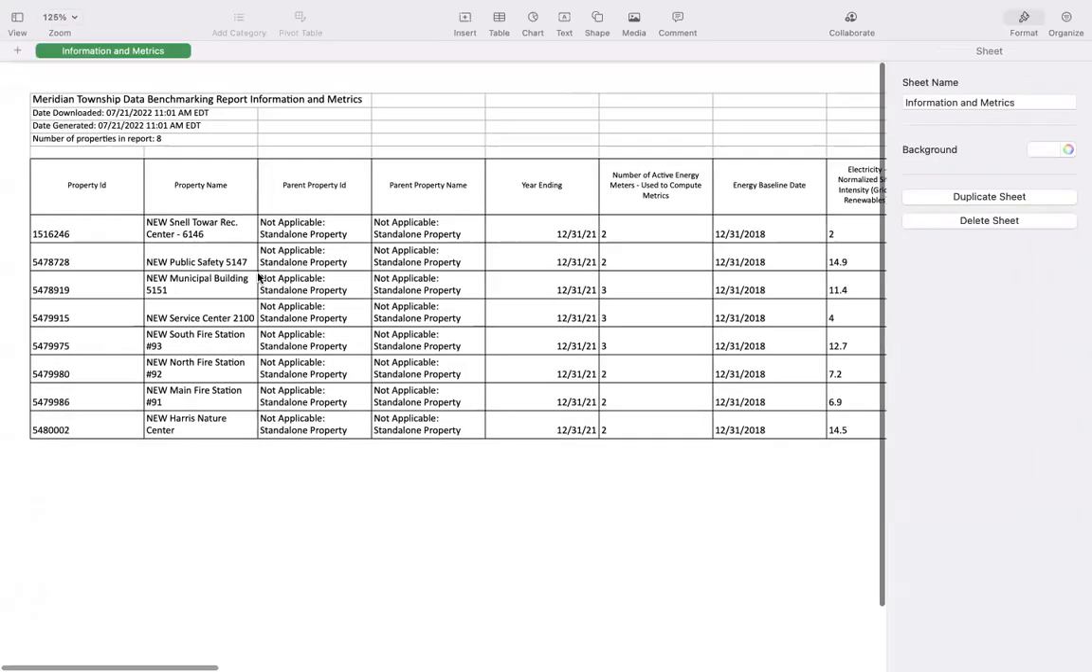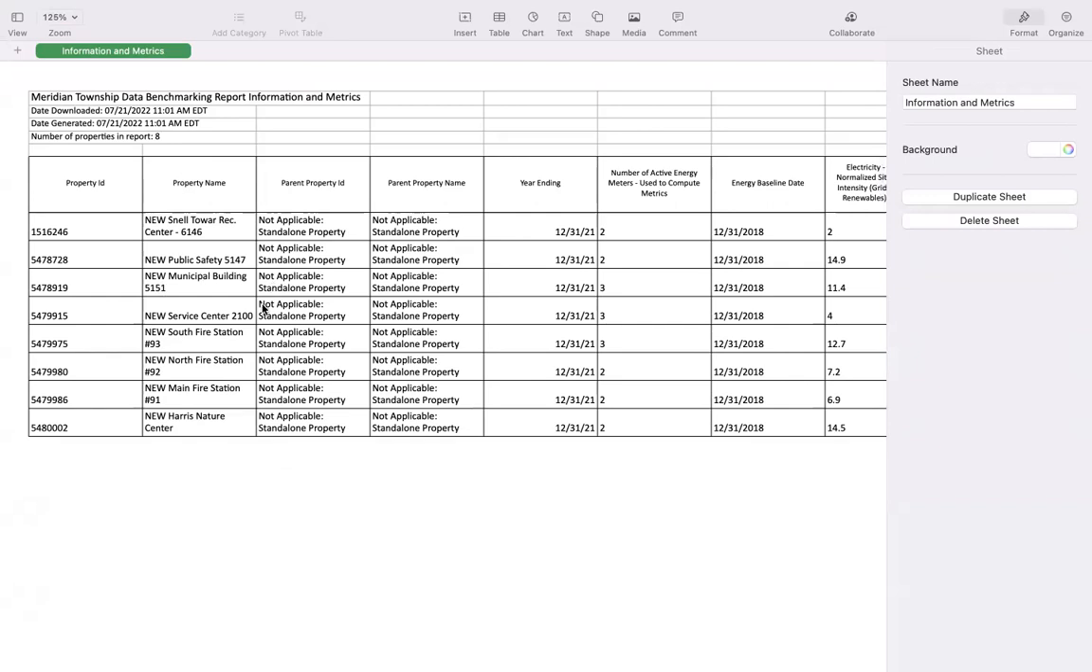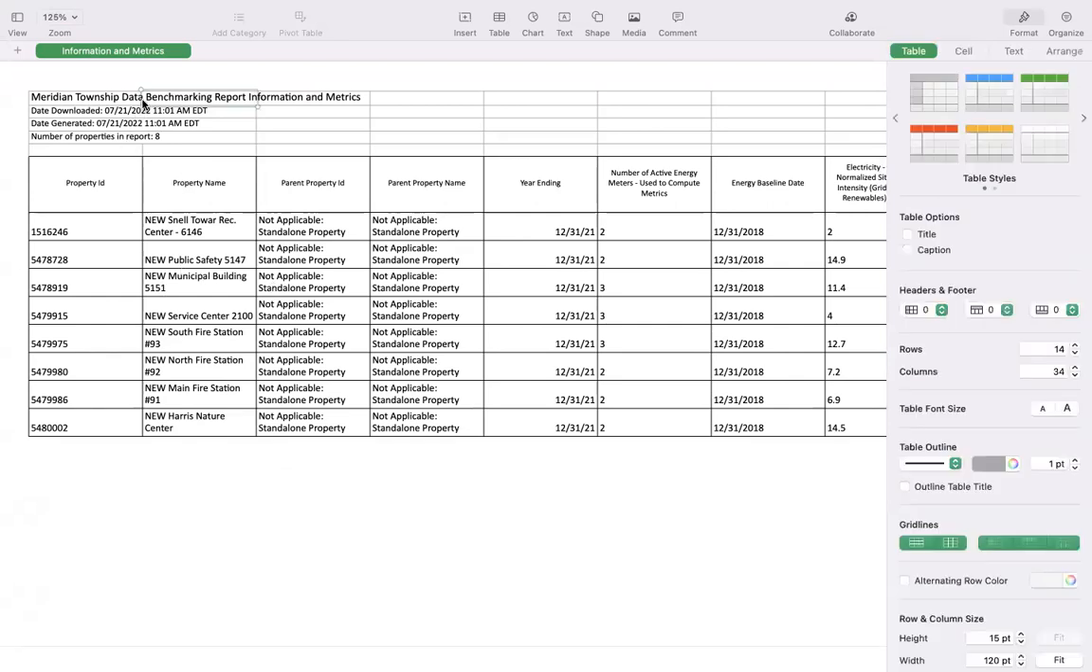Okay, so this is what the download looks like in Excel. You can see the name of the report template, the date it was downloaded, the date it was generated. So if I generated this like a month ago, it would show that, and then it would show that I downloaded it today. And then the number of properties in the report. Property ID here, just remember that this is something that Portfolio Manager uses. It has no relevance to the benchmarking itself.